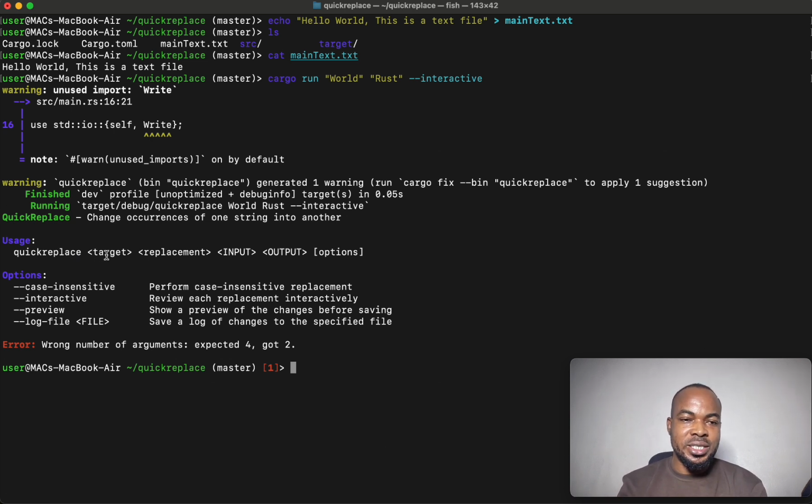So it's saying the target, right? That is the word we want to replace inside our text file.